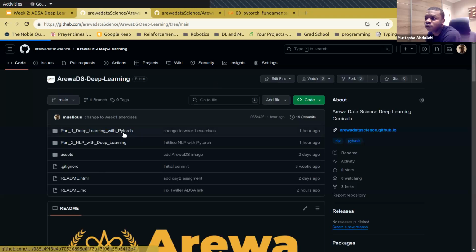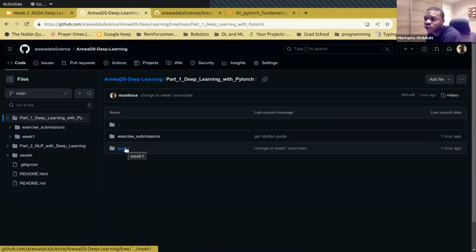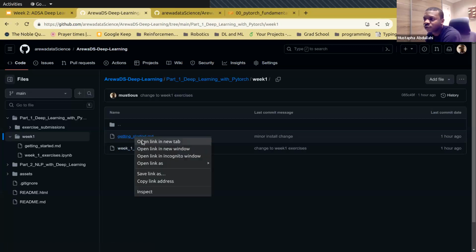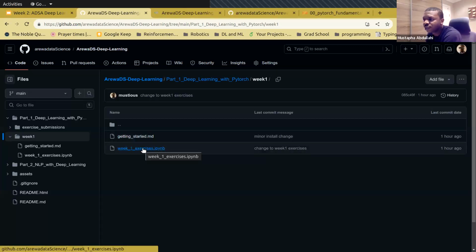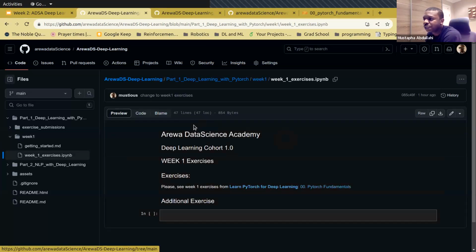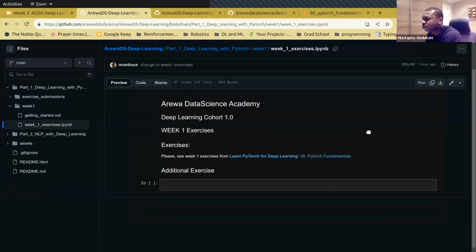So I think I could go into this briefly and explain to you. As I said, for this week we have getting started, which I'll go over slightly, and exercises also. The exercises are pointed towards the Learn PyTorch for Deep Learning material, which we talked about last session, which will be your major reference point for these tutorials, inshallah.